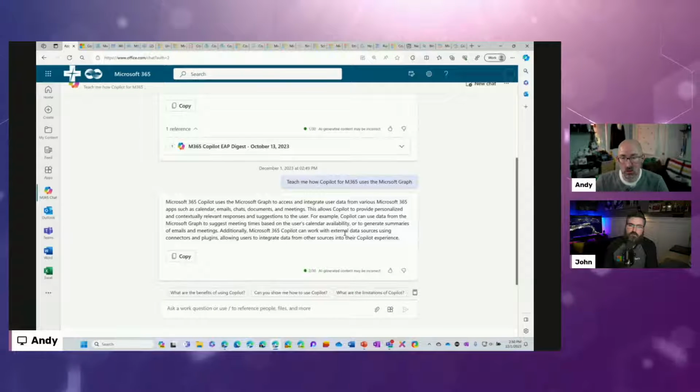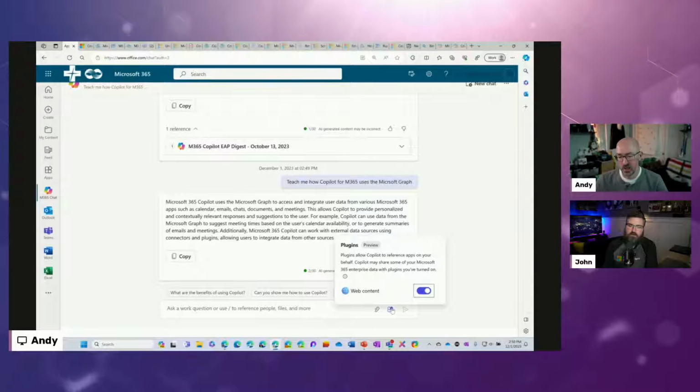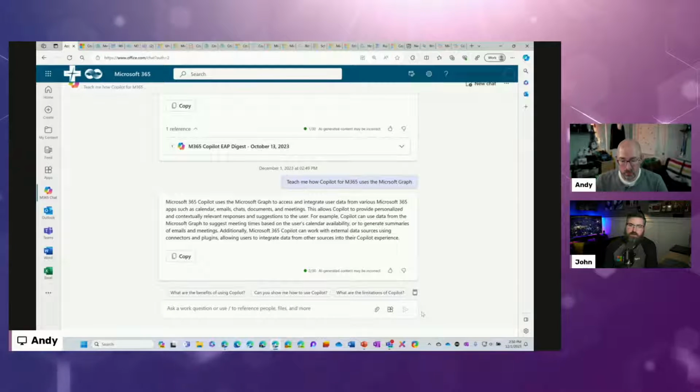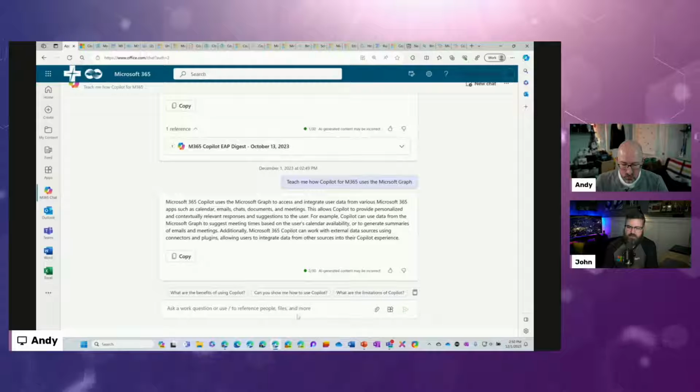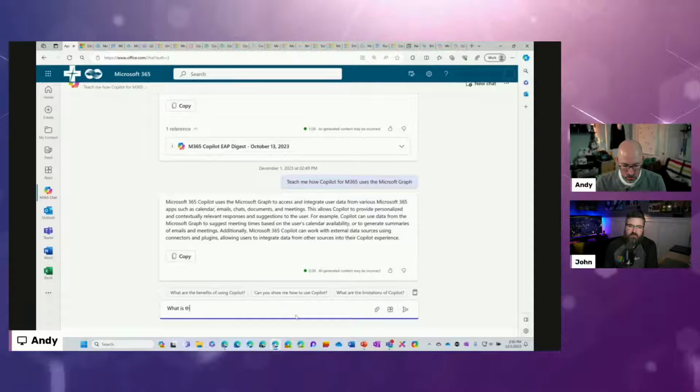Now, this particular prompt, it didn't give me any references, like any blog posts or Microsoft Docs articles about where it got that. But you do have the ability to turn on web content, and I believe admins can turn that off if they want. They can. Can you try asking something like, "What's the latest news with Joe Biden?" or something like that, to see if it can pull current news?